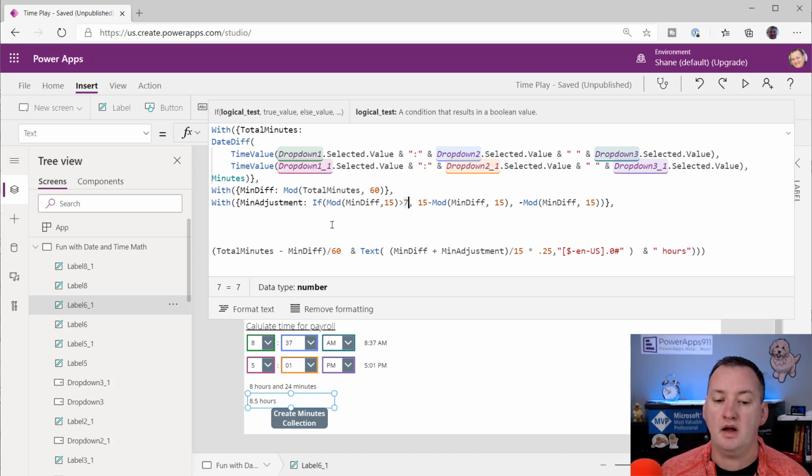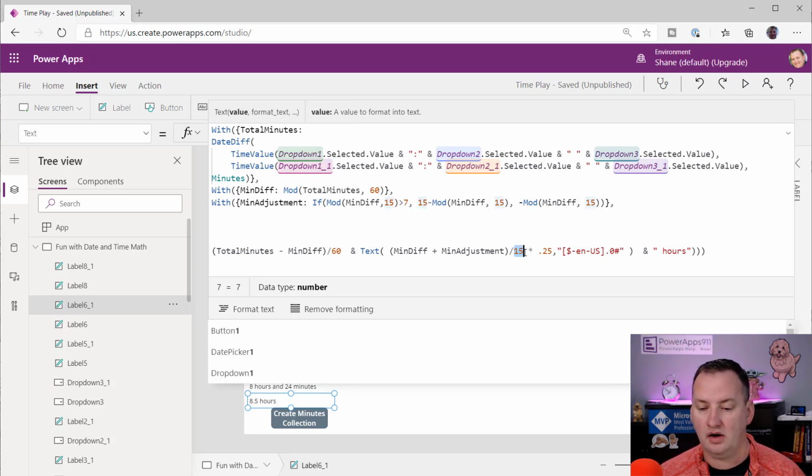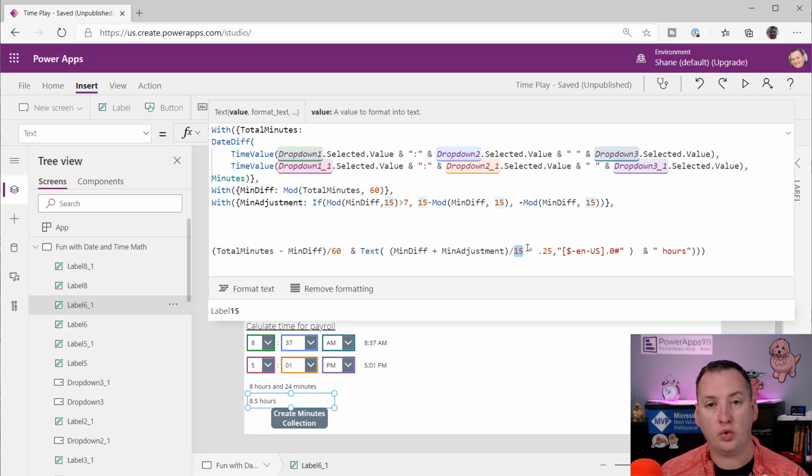Okay, and so then we said our same thing: total minutes minus minutes difference divided by 60. That gave us our hours. And then for our minutes, we said take min difference and add to it whatever the min adjustment was. Remember, that was where we either had a -7 if it was 7, or we added 7 if it was 8. Right, that moving it up and down. So that gave us a new number. And then we took that one and we divided by 15. So that's the number of quarter increments that are in there. And we multiplied that by 0.25.